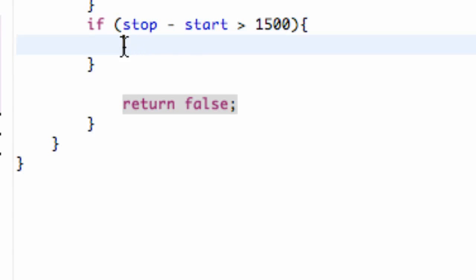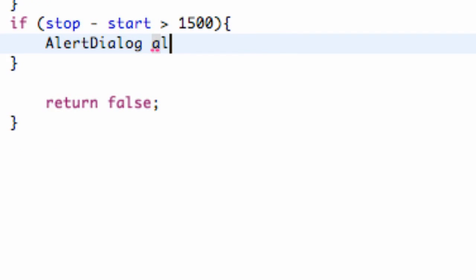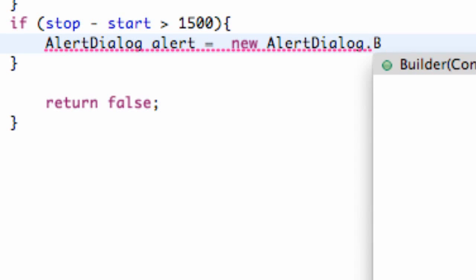So what we're going to do is set up our AlertDialog within this bracket here, and also display it. First we need to set up our AlertDialog. So we're going to just say AlertDialog, and we're going to call this alert. Pretty standard there. And then we're going to say new AlertDialog.Builder.